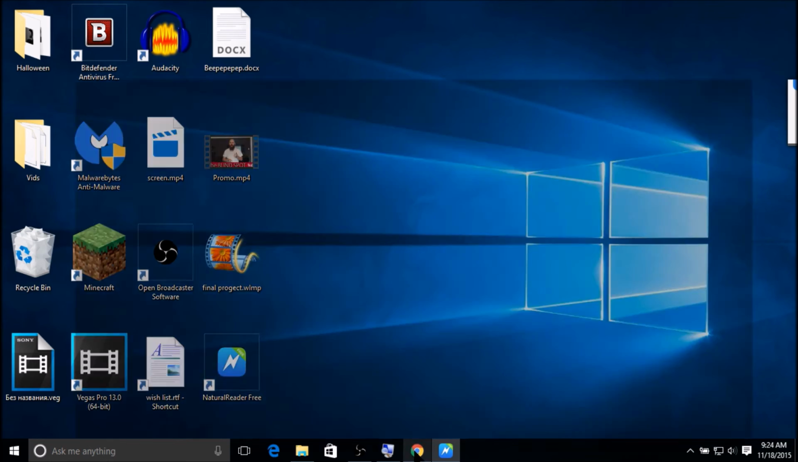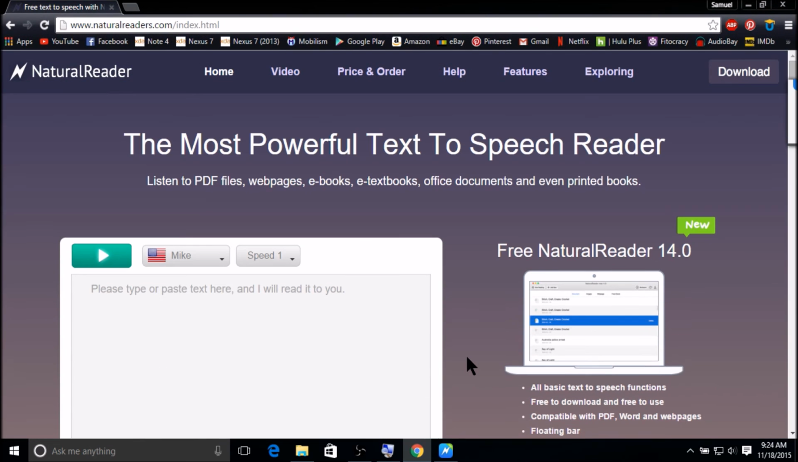And then I can come into a web page like the one we were in here. And so now if we highlight a certain section of text here and press the F1 key, the most powerful text-to-speech reader. Listen to PDF files, web pages, e-books, e-textbooks, office documents, and even printed books. And it reads it aloud for us.